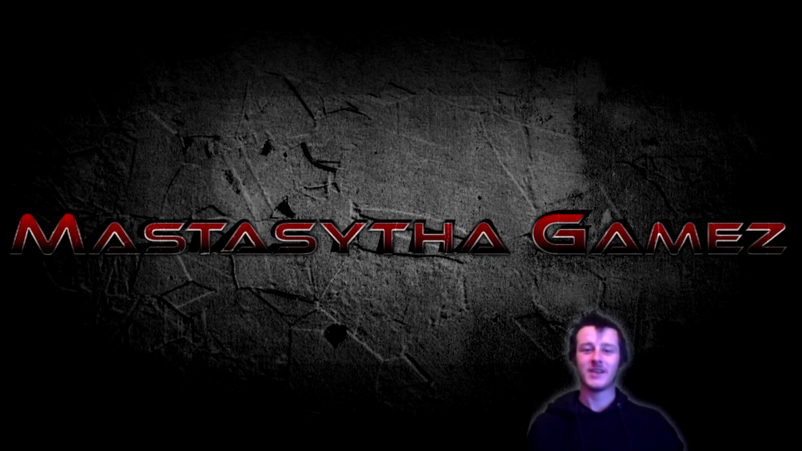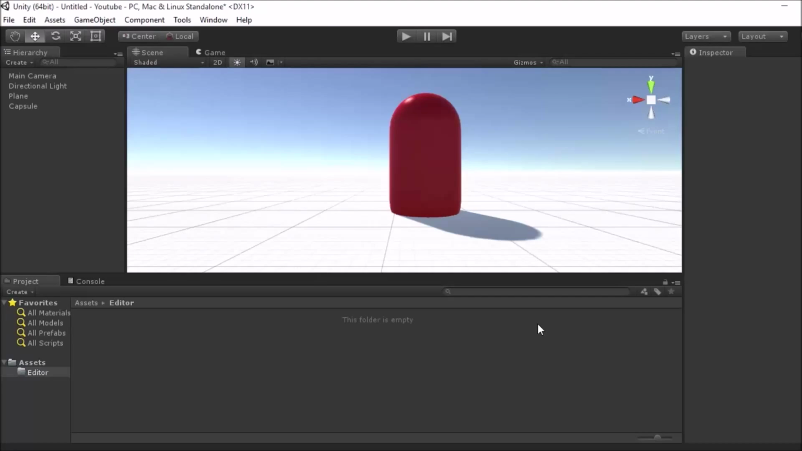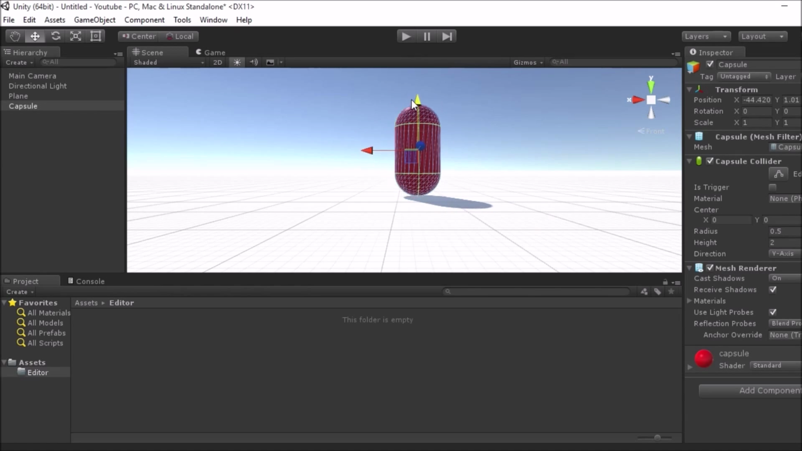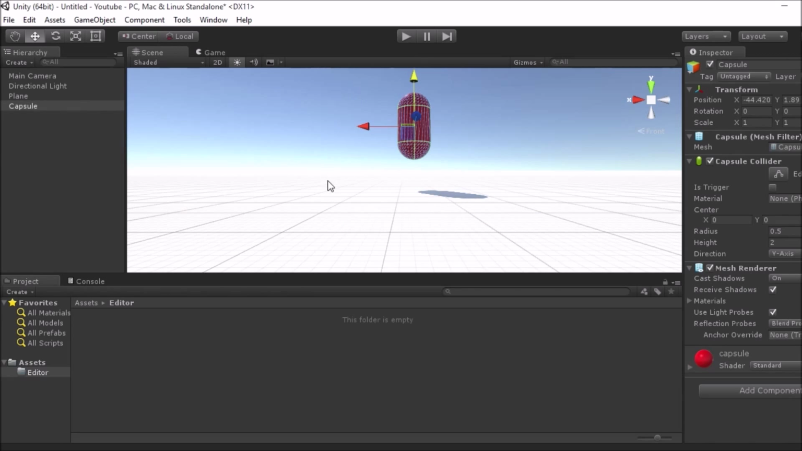Hey guys, today I'm going to show you how to make a script to align objects to the ground in the editor. Hey guys, Master here from Master Games, and today we will be making a script to align an object to the ground automatically from the inspector here.